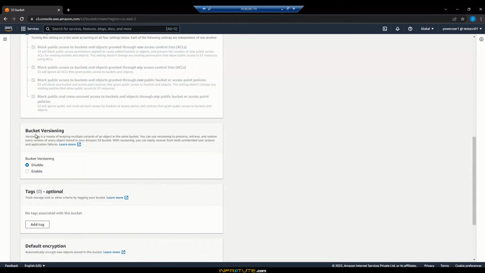Next comes the bucket versioning. Versioning is a way of keeping multiple variants of an object in the same bucket. We have a separate session for this in the coming videos.